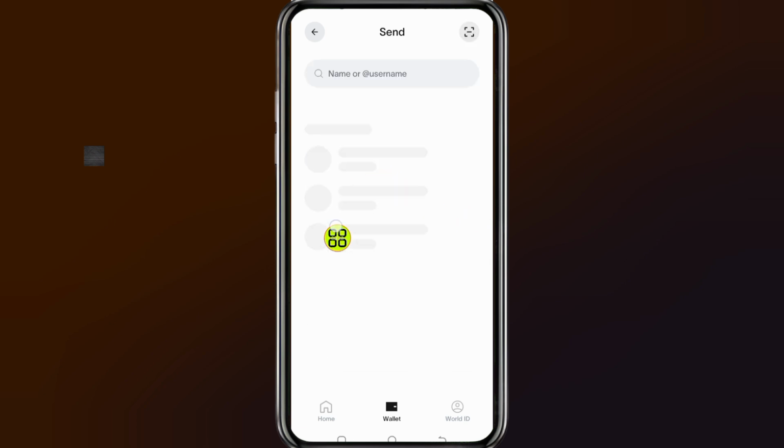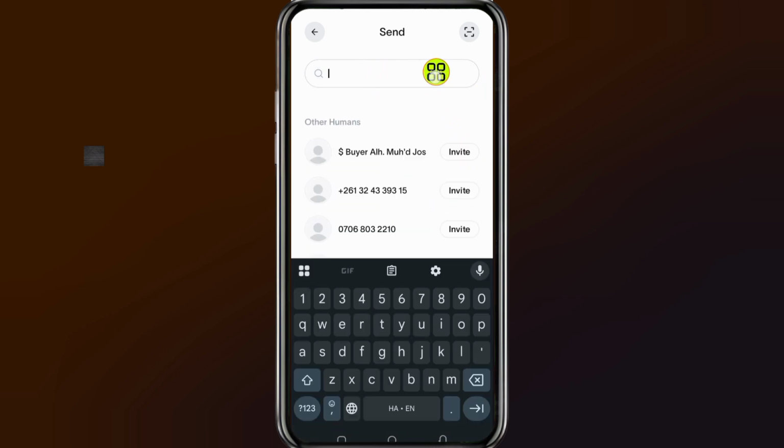After you tap on the send button, all you have to do now is enter the username of the person that you want to send the USD. After you enter the username, the person will be available for you. From there, you can specify the amount. Let's say it's this person. After I enter his username, I'll just specify the amount and tap on the send button. From there, the USD will be sent to this person.